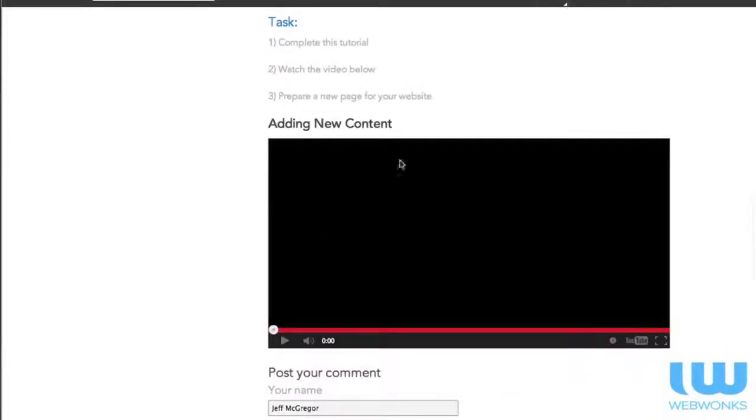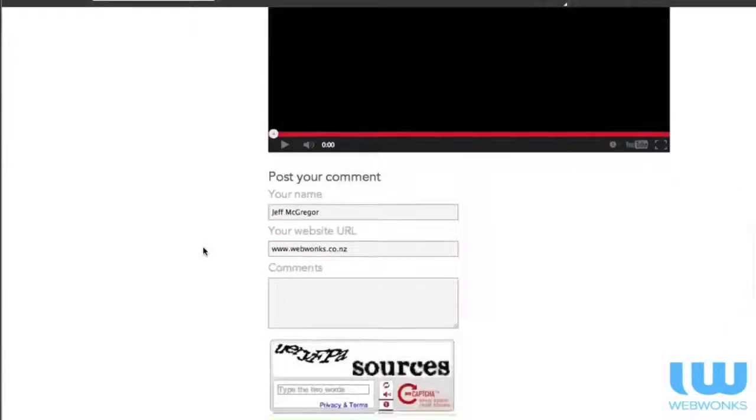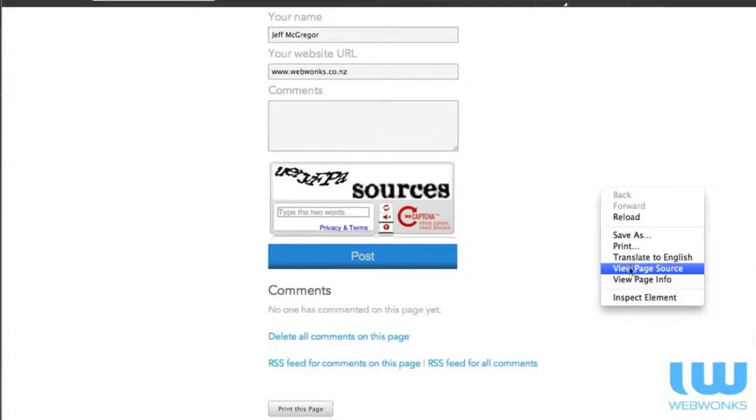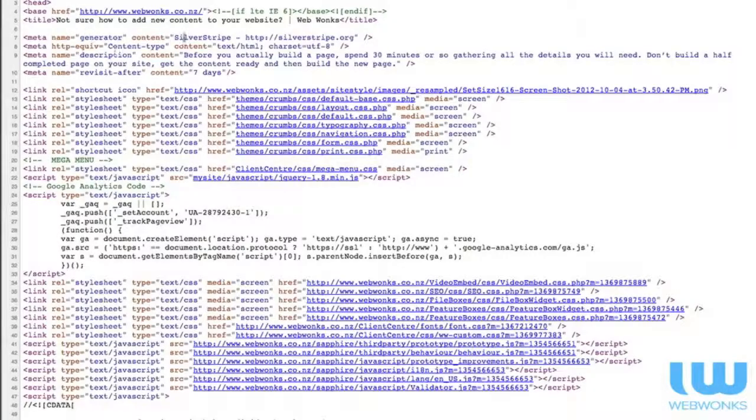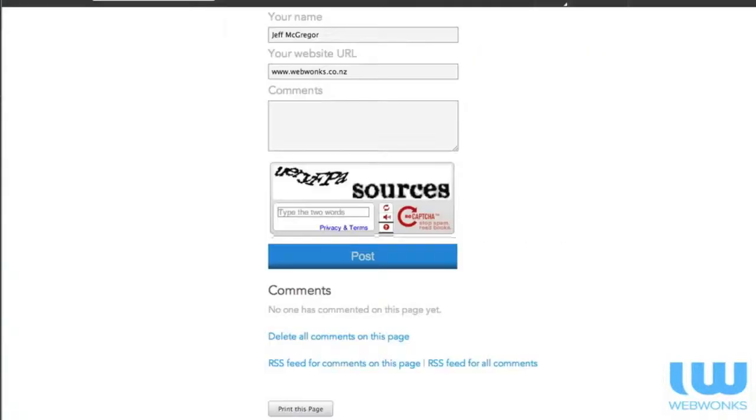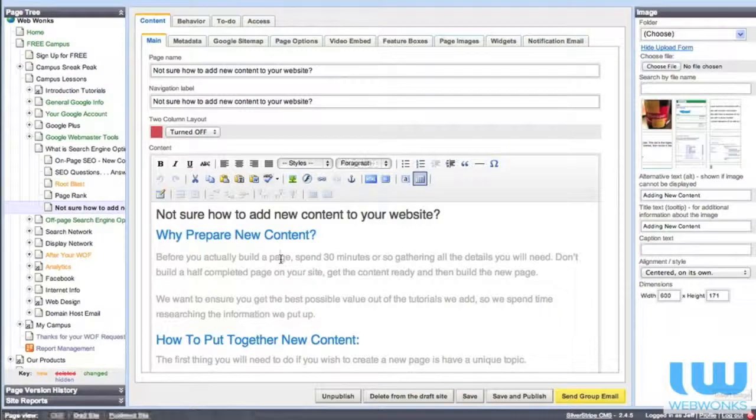There is an image. There's the video that you can see. It's not showing any graphic because it's just the shell at this point. I've got my comments. If I look at the page source, I'm going to see that I have the title and I have the meta description that I've added in there. So that's how easy it is to create a new page and add it into your content management system.